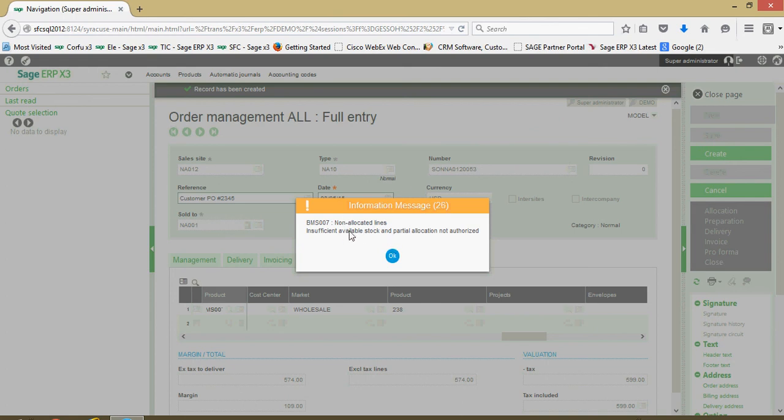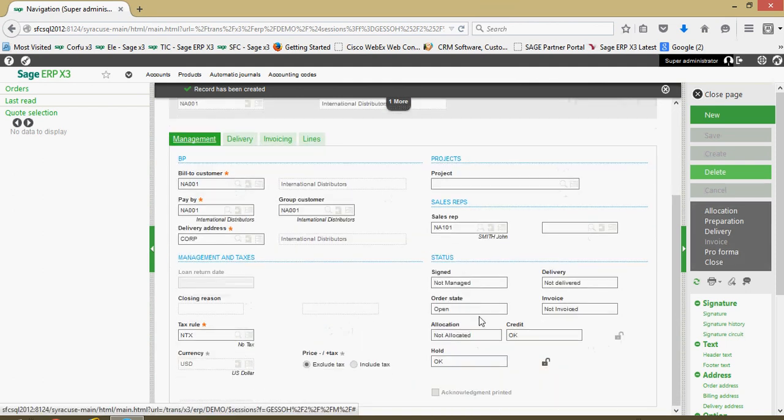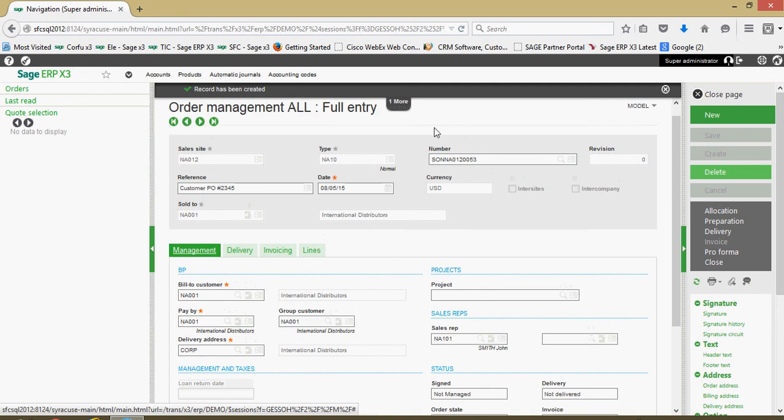I'm getting an error message saying that, based upon some of my allocation rule settings, I have insufficient available stock and a partial allocation is not authorized. That lends to what I'm seeing back here about a non-allocated state. We're going to talk about these allocation rules in greater detail in some of our subsequent lessons. But at any rate, at this point, it's still allowed for the sales order to be created.